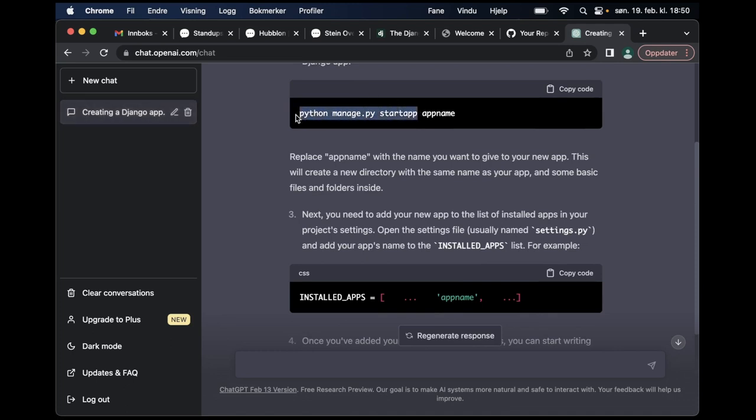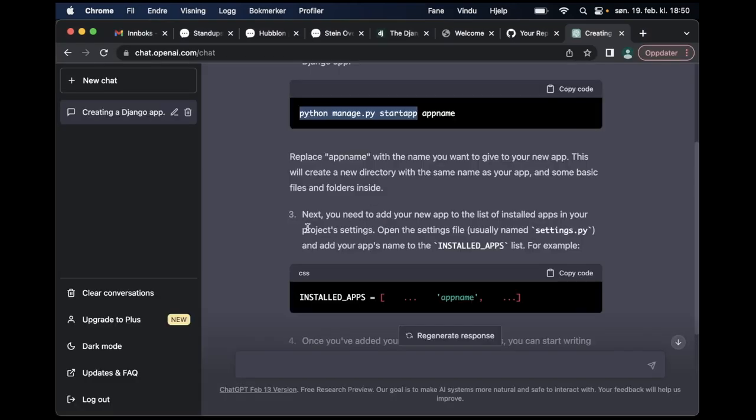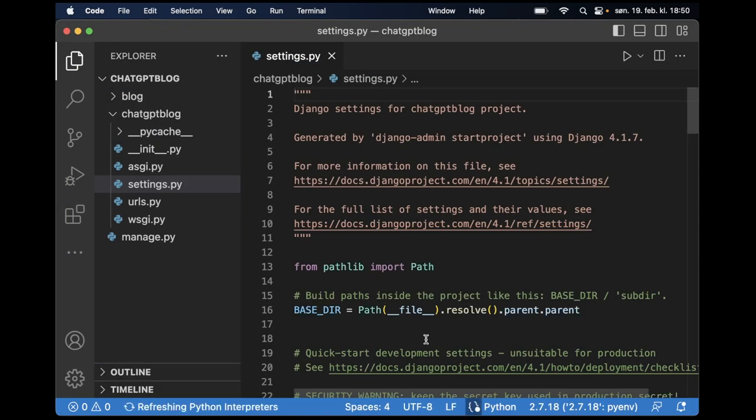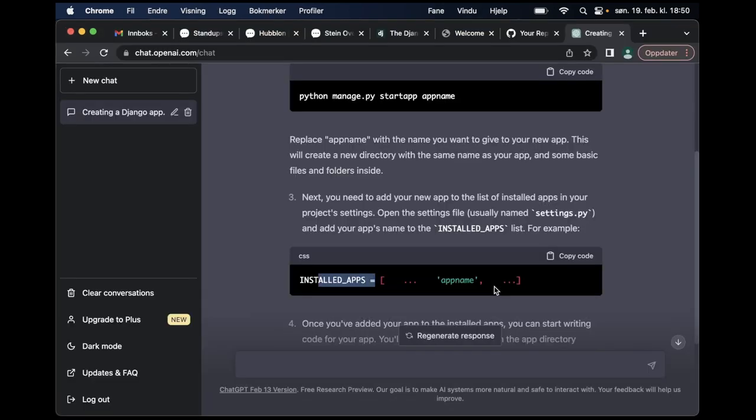Okay, so let me just copy this, go back to the command line, paste it here, and then I'm going to call this blog. Okay, and I need to add this inside the installed apps, so let me go to settings.py and just add blog here. Great. And then I need a database model for storing the posts. So can you give me an example of a database model for a Django blog post, for example?